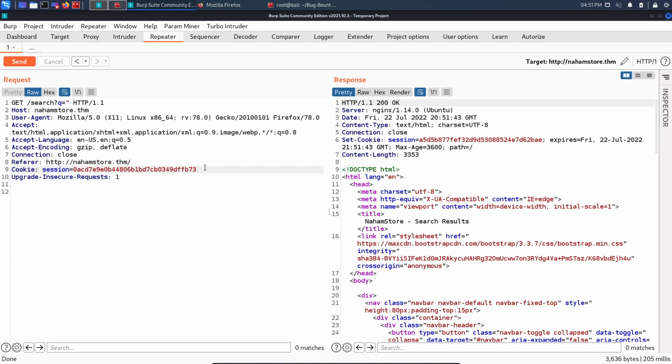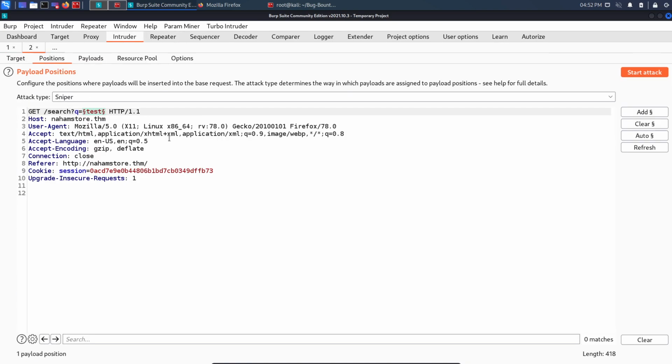So what you need to do is simply send the request to Intruder, go to Intruder, clear all of the things, and add the payloads option right here. So I will click on add. Let's add anything random in here. Let's say test.